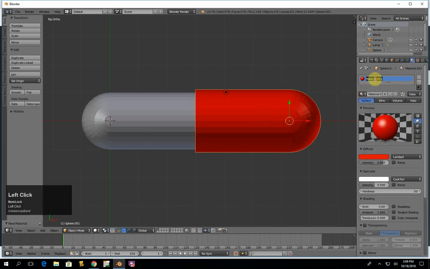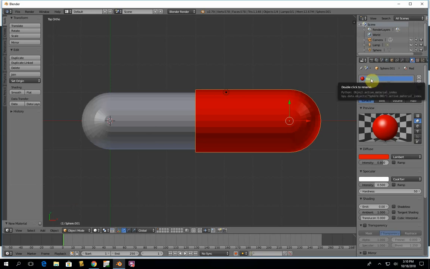And I'm going to double click that, and I'm going to rename that red in case I needed it later on. I won't in this tutorial, but you might be doing other projects where you're going to want to use that exact same color that you just customized. So that's a good way to remember which is which.